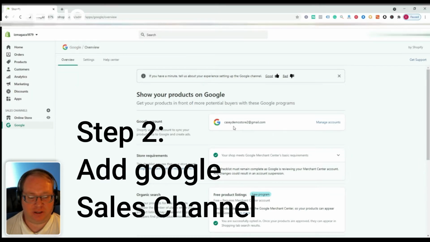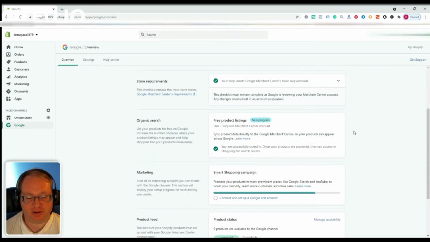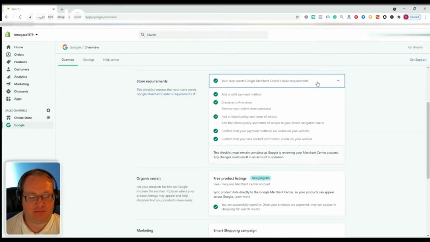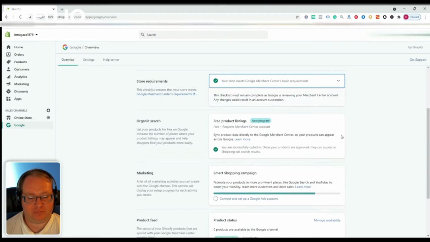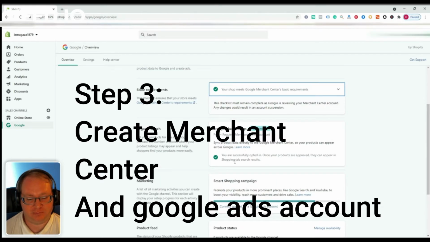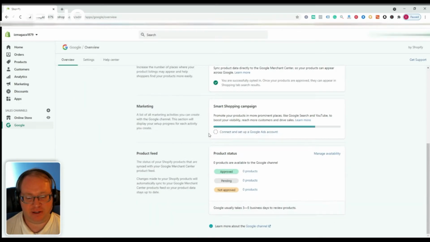Perfect. So you now have a Google account hooked up with an email, preferably not some sort of demo store email, your real email that you want to be part of your business. Personally, I recommend having a business email with Gmail after it, even if you don't have a proper business email. And then we have all this checked off. Great. And now free product listings, we're successfully opted into that. The only thing we don't have right now is a connect and set up a Google Ads account, but we already have done that.